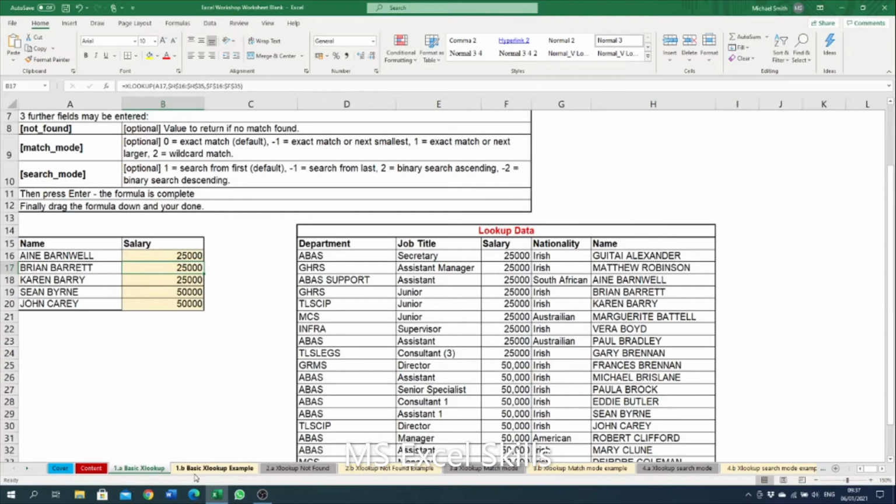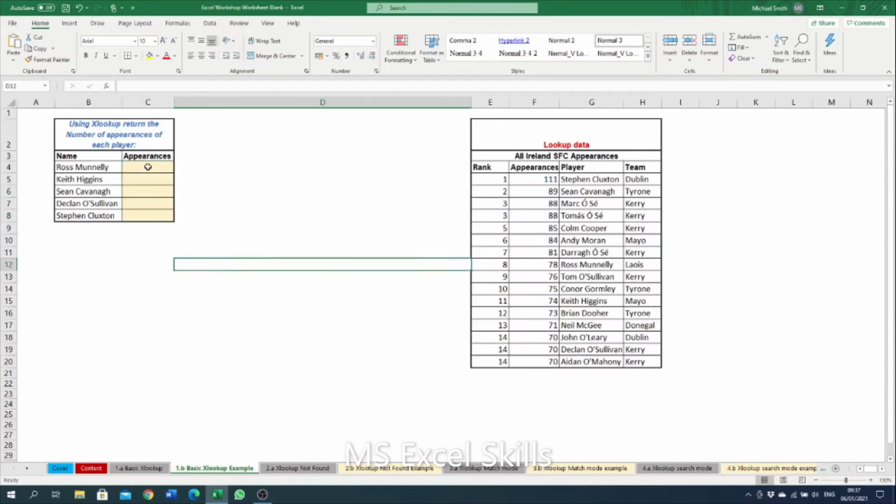But then we're going to take another example here. I want you guys to look at this. So if we go to the next tab, which is basic XLOOKUP example, I want to just take a few minutes. I want you guys to try and use, based on using an XLOOKUP, return the number of appearances for the 5 footballers in column B.